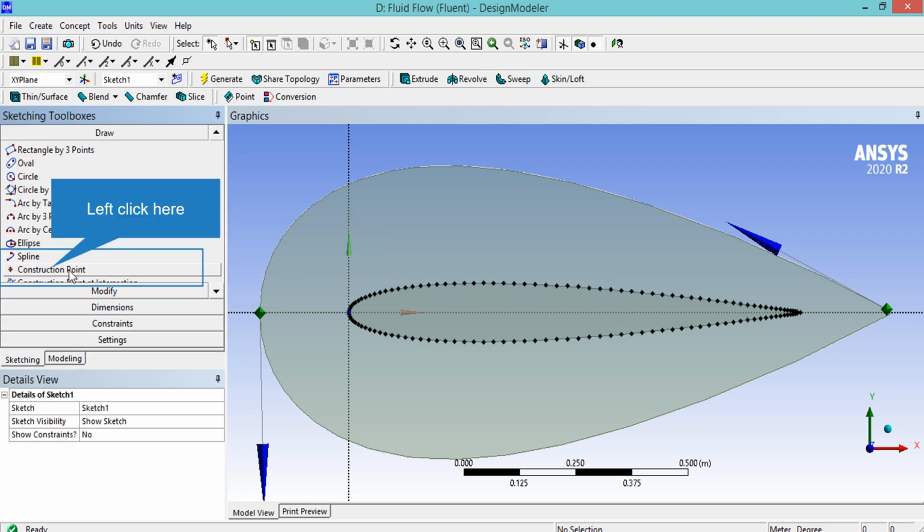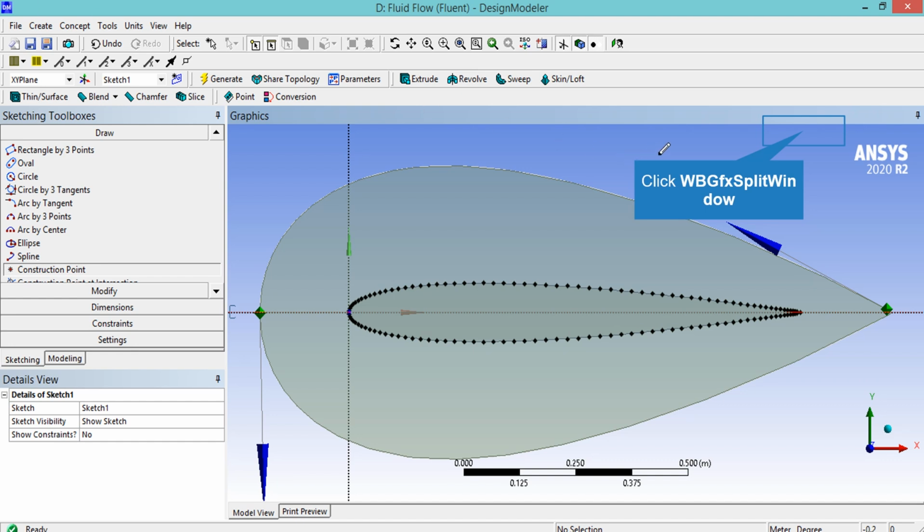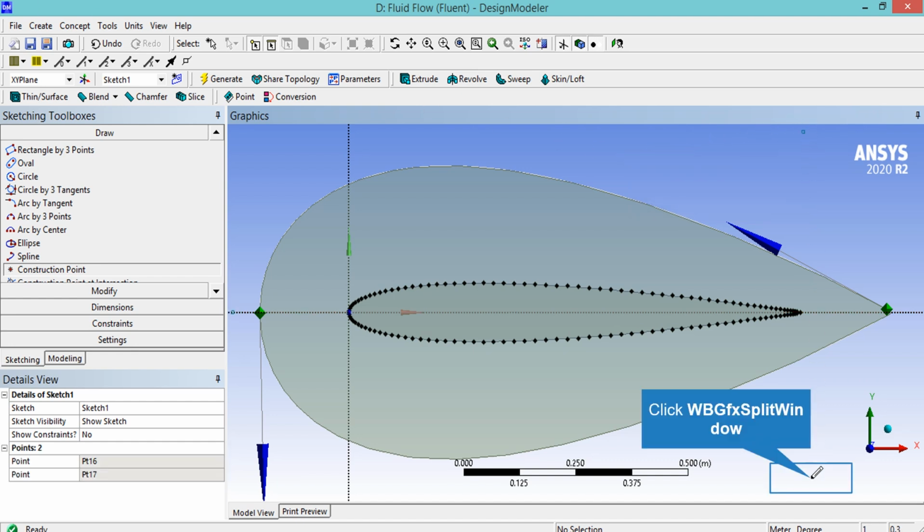Now, after selecting construction point command, we need to create 3 points. The first point should be on the left side of our airfoil section, which is placed on the x-axis, and the other 2 points should be placed on the right side of our airfoil on the top and bottom of it. Now, in order to determine the spaces and distances between these 3 points, we click on dimensions and we select semi-automatic.